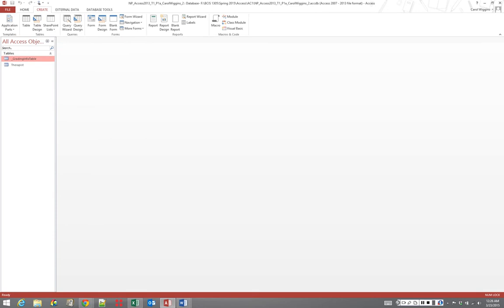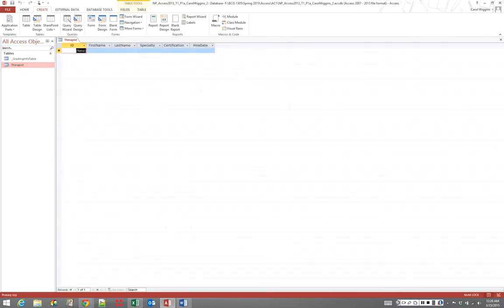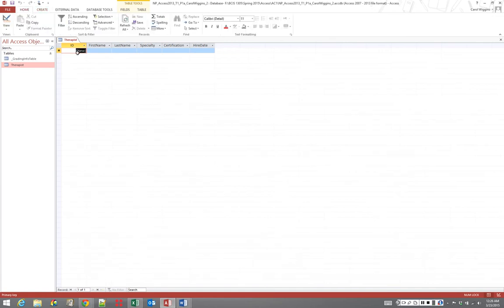Let me explain, or let me show you the different tables. Let's look at this therapist table that's already created for us. Again, if you double click it, it will open the table. When you open it up and you look at it this way, this is what's called Datasheet view. We are looking at it in Datasheet view. So it looks very similar to a spreadsheet. It's columns and rows.